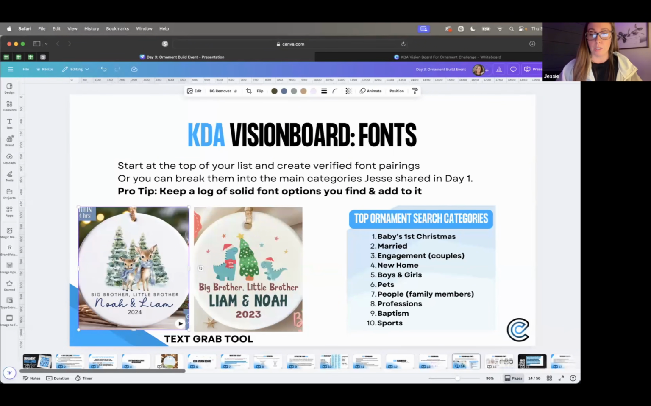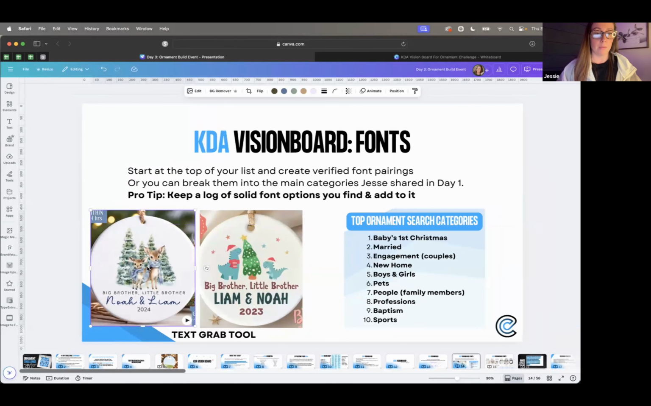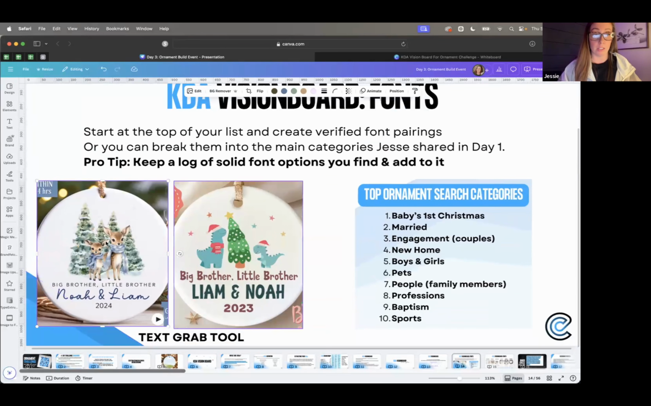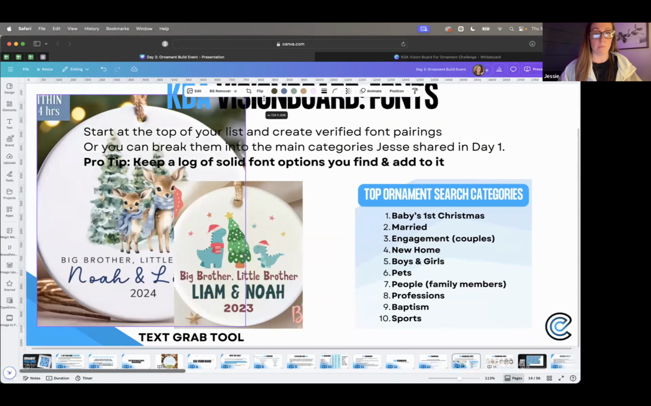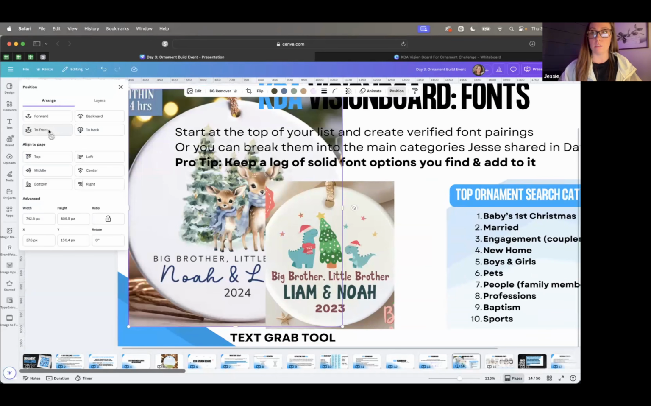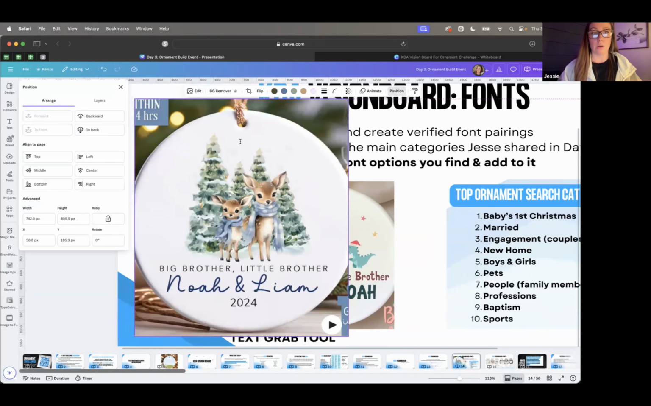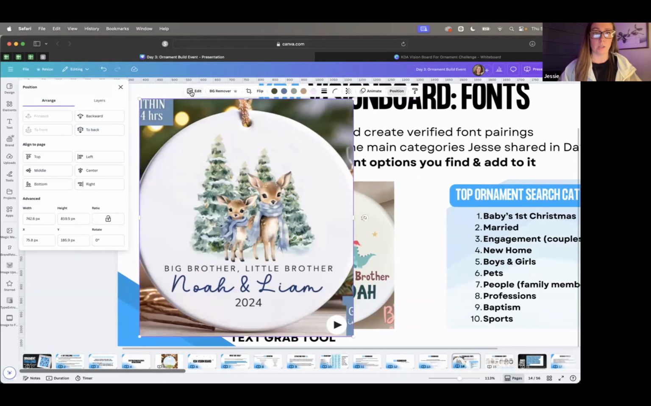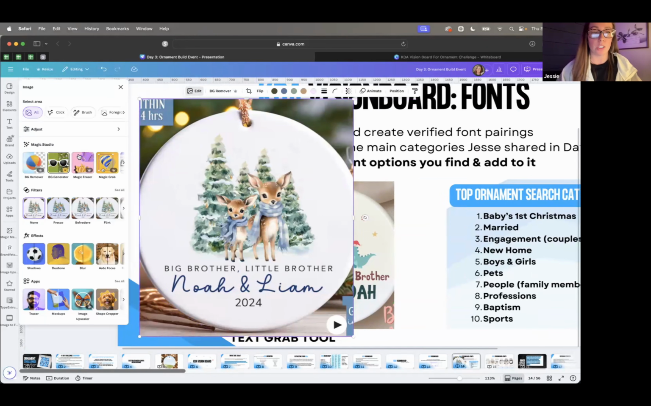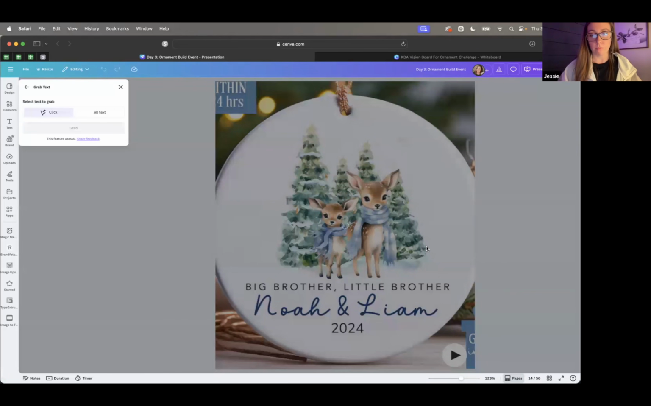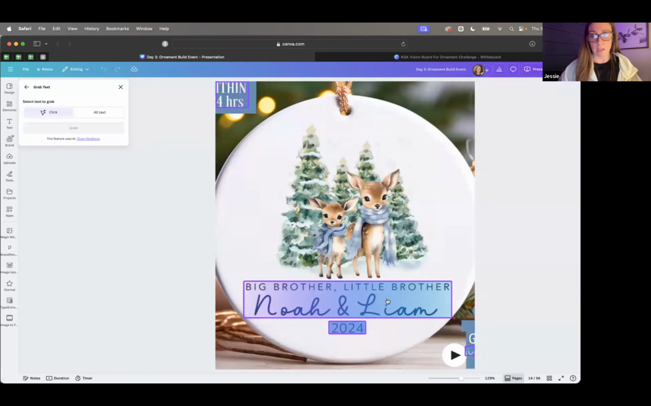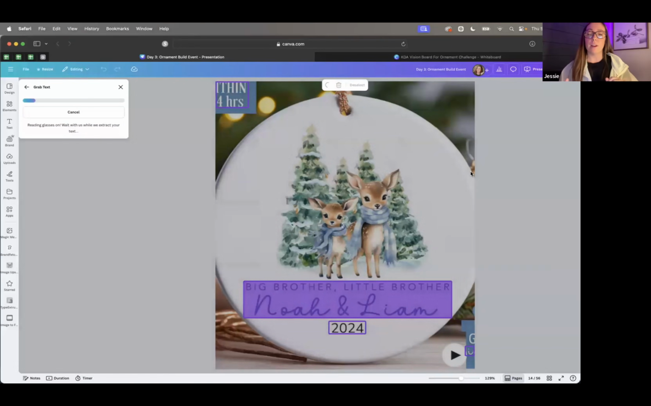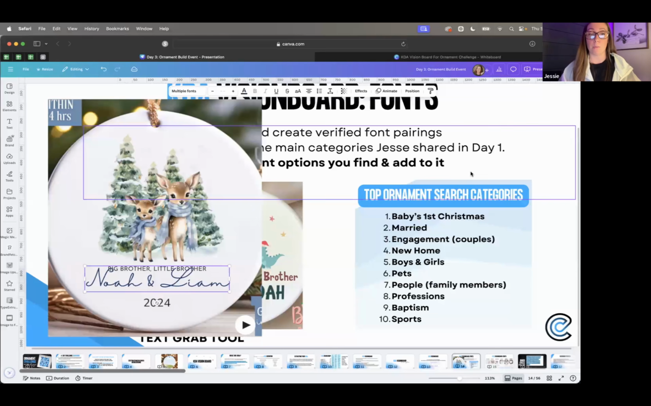I want to show you this tool inside of Canva. Let's say that I want to find a font that's similar to this. You can upload the image. I'm going to make it bigger and position it to the front. And then go to edit, and right here where it says Magic Studio, scroll over to grab text. I'm going to click on this one and grab, and it's going to find a font that is similar inside of Canva for me.